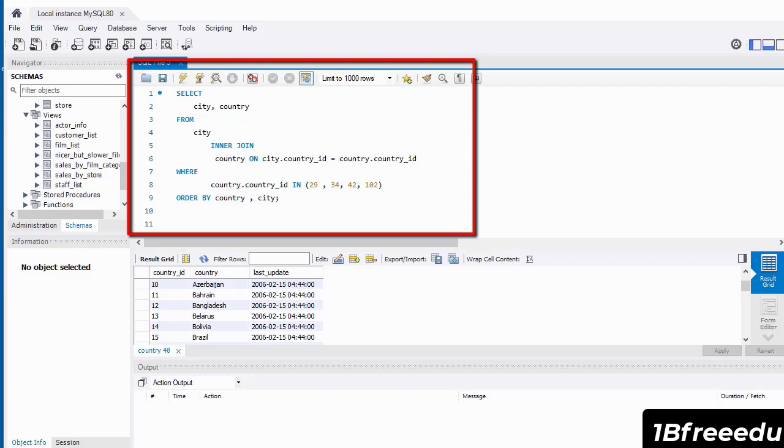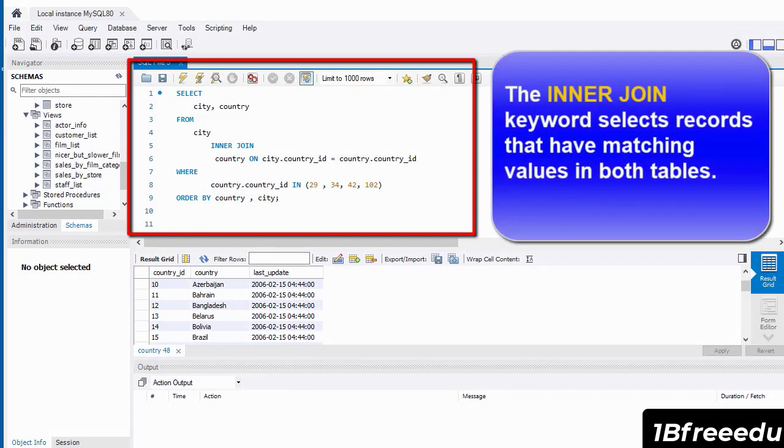Line number 4 is the city table, so I specify that first. That is the table that I'm going to perform the join on. Line number 5 is the inner join. This is the command that is going to perform the join. What an inner join does is it selects the records that have matching values in both tables.